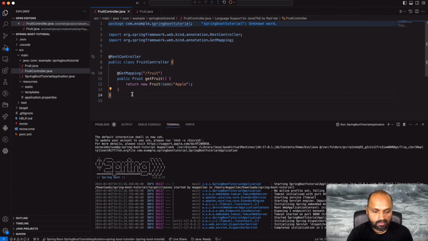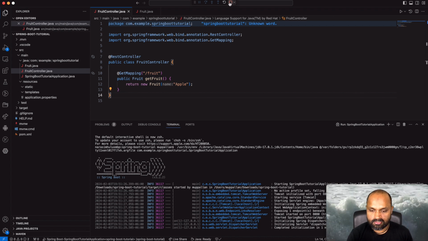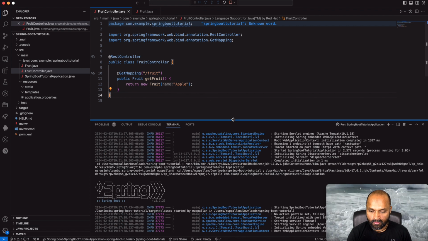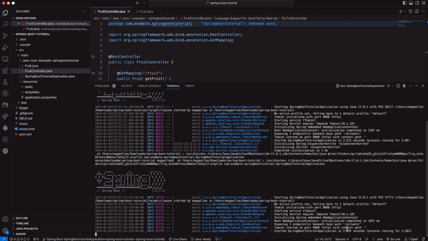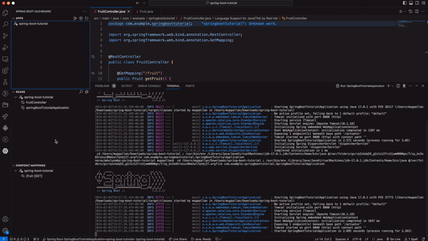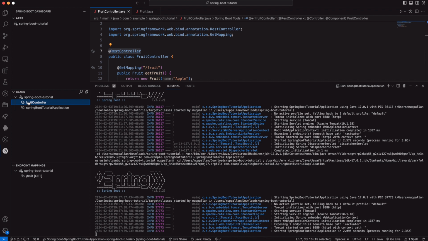Okay, so let's go ahead and run it. Let's rerun it, and look, it's running now. If you go to the dashboard, you can see there is a FruitController here, right? And in the endpoint mappings you have /fruit. So let's go ahead and call that endpoint, /fruit. What would you expect? It has to return the name of the fruit, which is apple, in the form of JSON. And look at the response here, name: apple.